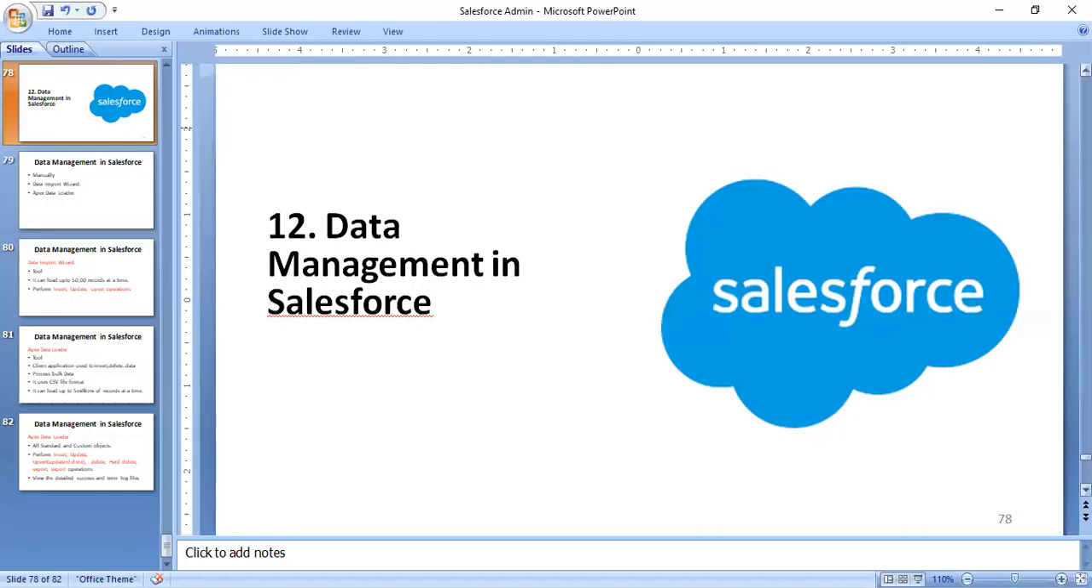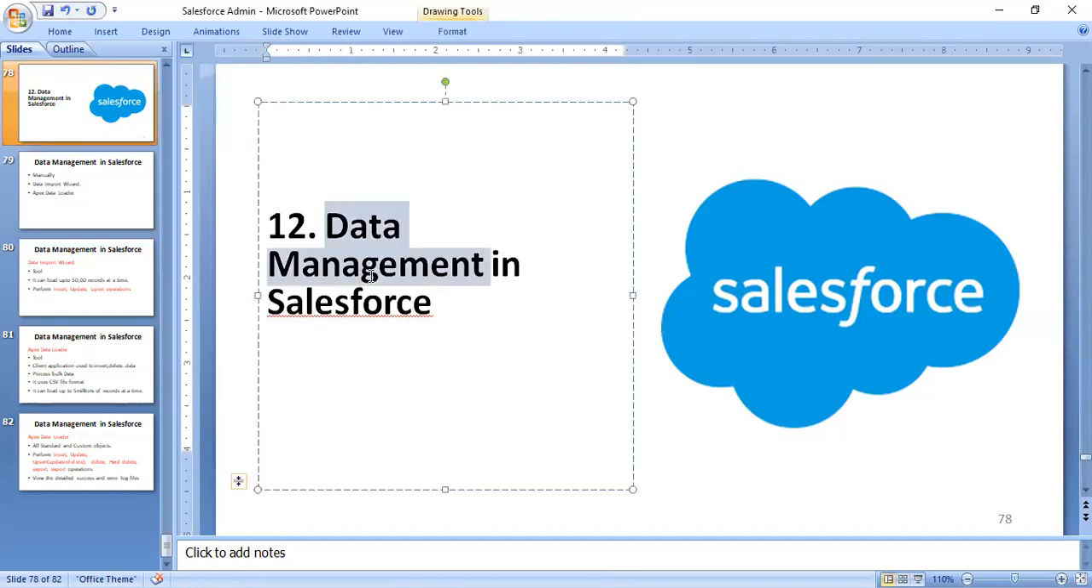Okay, good morning. Today's topic is data management in Salesforce. What exactly is data management? Data, in a sense, are facts. Here, it is facts about things, facts about the employee, facts about the student. Like that, it is facts about things. Data management here means managing the data.